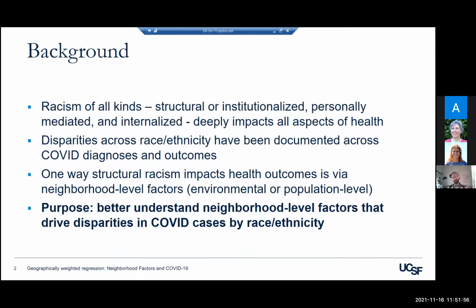So we know, of course, that racism of all kinds, structural or institutionalized, personally mediated or internalized, deeply impacts all aspects of health. For beginning background on this in public health, you can check out Dr. Camara Jones's work, and there's plenty of other work on this. We know that disparities across race and ethnicity have also been documented across COVID-19 diagnoses and outcomes. One way that structural racism impacts health outcomes is via neighborhood factors, such as the number of people that have health insurance in an area.